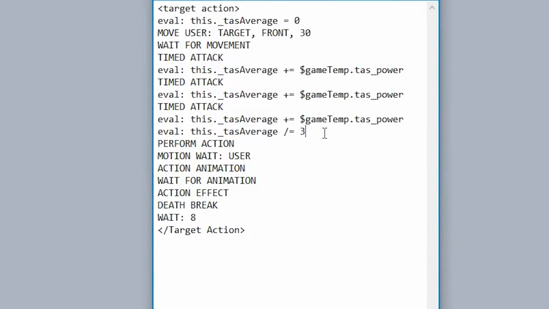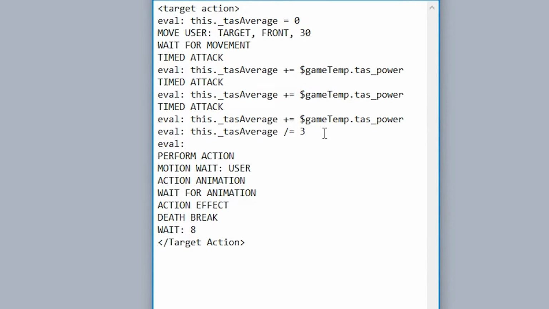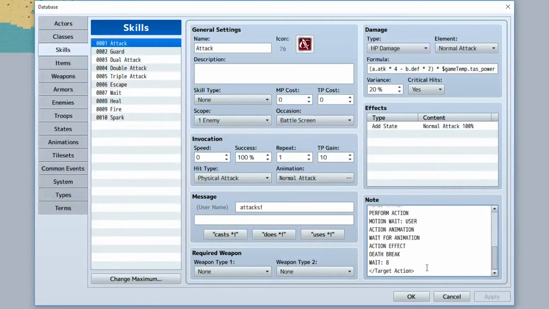And then the final thing we need to do is another eval, and we'll do gameTemp.taskPower = this._task_average. Just like that. So finally, we're making it so the actual gameTemp.taskPower variable is set to our average. This just makes it so that if you have gameTemp.taskPower in your damage formula, you can access it just using this. And we are pretty much done. So I'm just going to go right here, put it directly in the note box of the skill like this, and we're good to go.